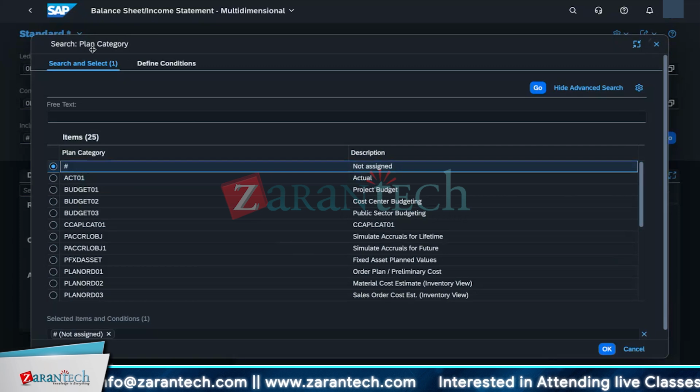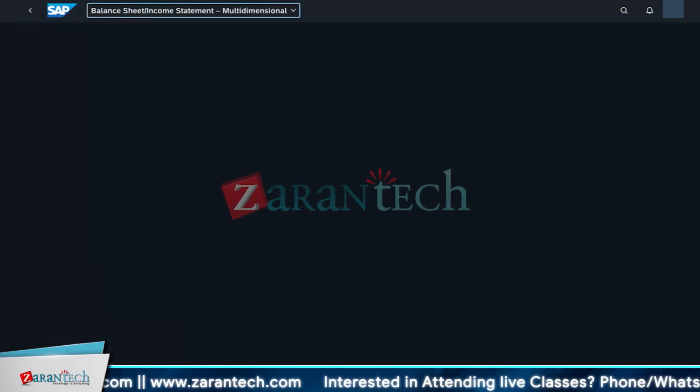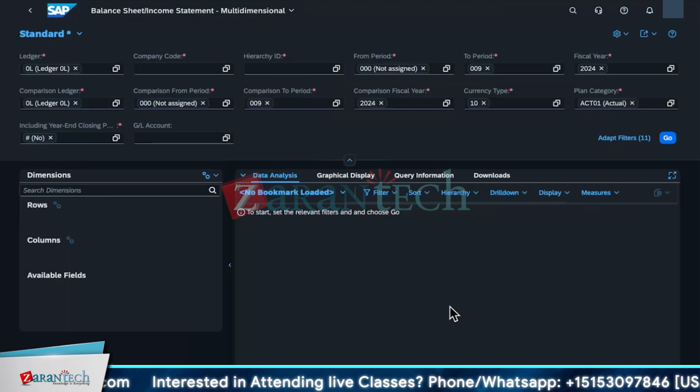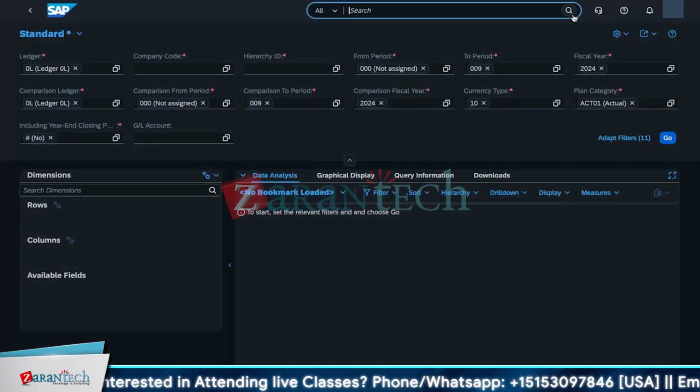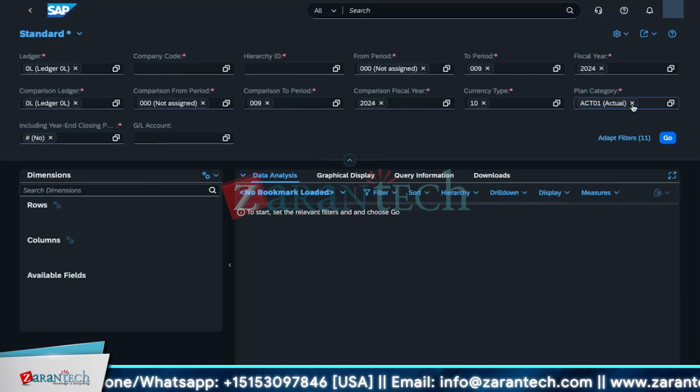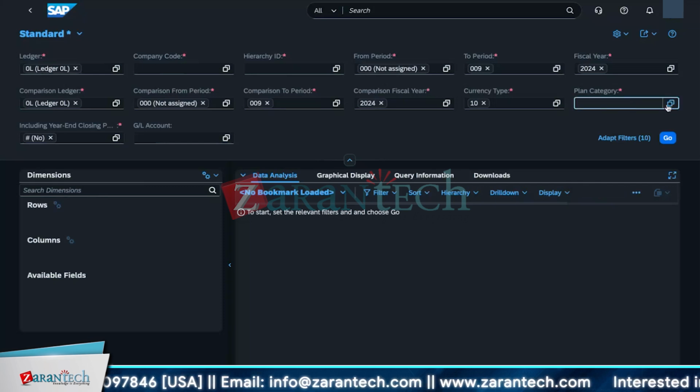Oh my God, let me refresh my web browser. Including year and closing will be no only. There is no need of any GL accounts here. I just want to change only this one. It should change.